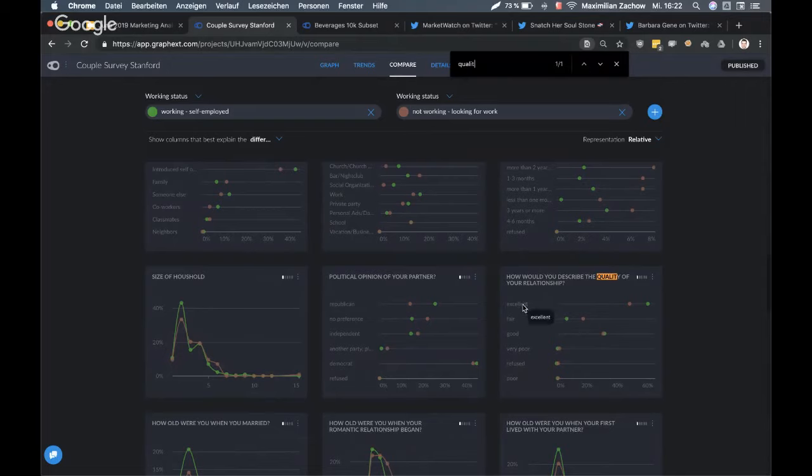We see excellent, the best value that you can state, is stated 60% of the time by people that are self-employed, and only 48% of the time by people that are looking for work. In fair, we have it the other way around, more or less, and the rest is equal. So we see already, okay, people that are self-employed are happy in a relationship. Great insight.